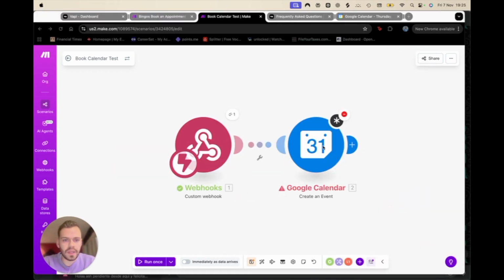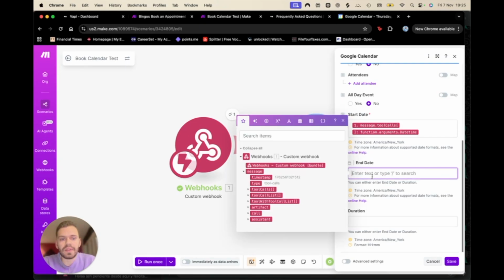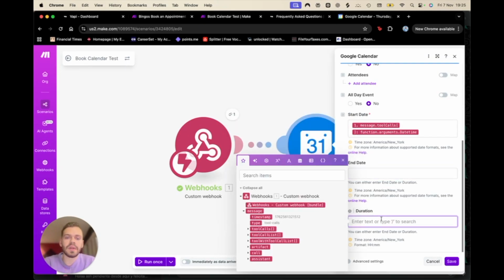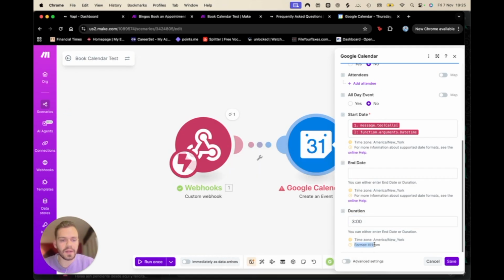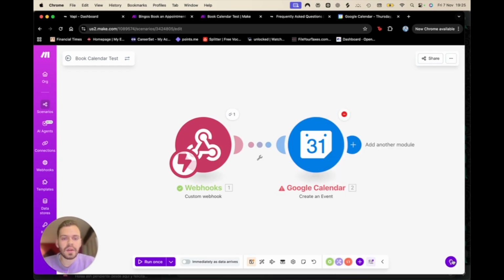So in the case of this, we don't necessarily have to add an end date, we can actually just add a duration. So we'll go ahead and put, should be 3 hours, I believe, is this format? Yes, format here. So hour, minute. So we'll say that in this case, it's going to take 3 hours. Go ahead and save that.